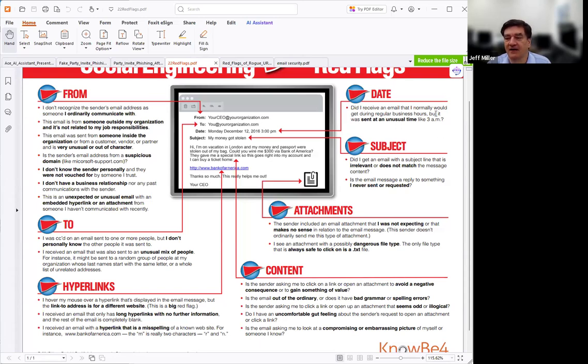The date. Again, this is for businesses. Did you receive it during business hours or 3 a.m.? Of course, if you know people around the world, the dates and times don't really matter, because they can be variable depending on where they're sending from.